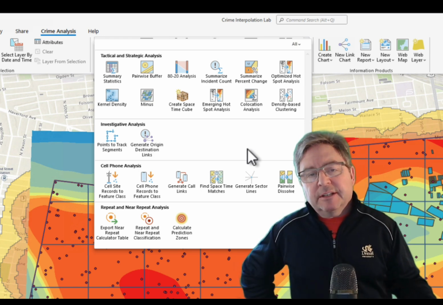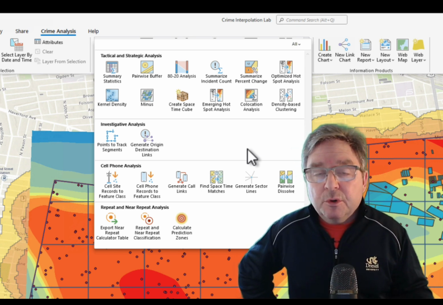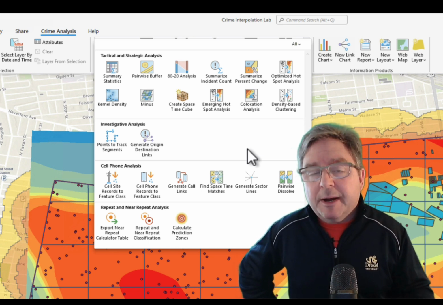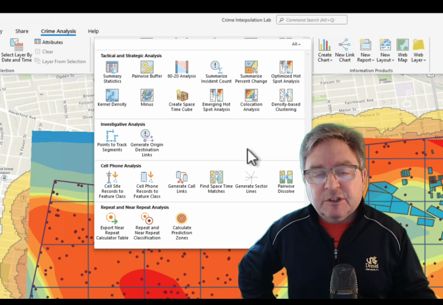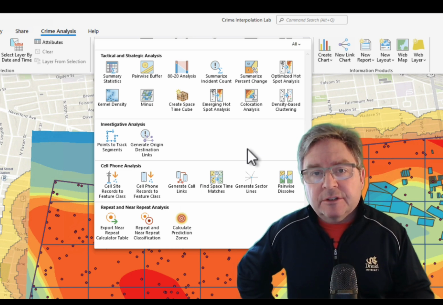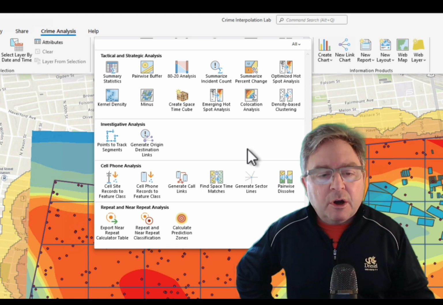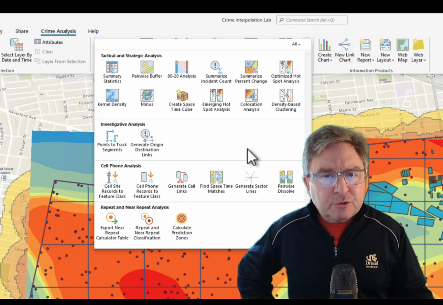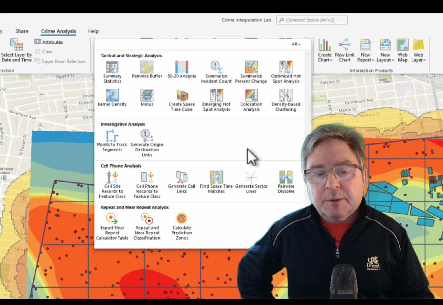The thing about this is this. Some tools in ArcGIS Pro are specific to crime analysis because they were designed by Esri for crime analysts. Most of the tools in ArcGIS Pro, however, are not necessarily specific to crime analysis, and that's why we've been able to access them up to this point. But without the crime analysis toolbar here, there are some tools we cannot access. For example, all the cell phone analysis tools, those are specific to crime analysis, and also the calculate prediction zones.